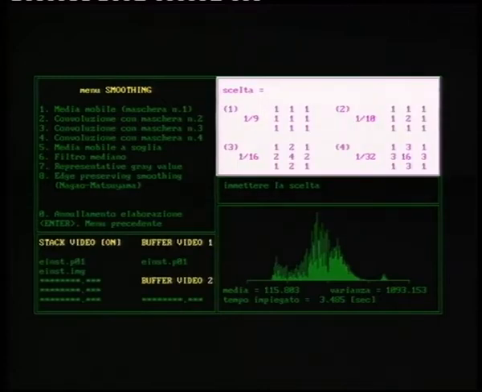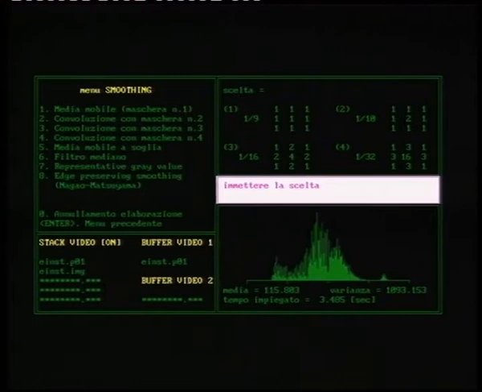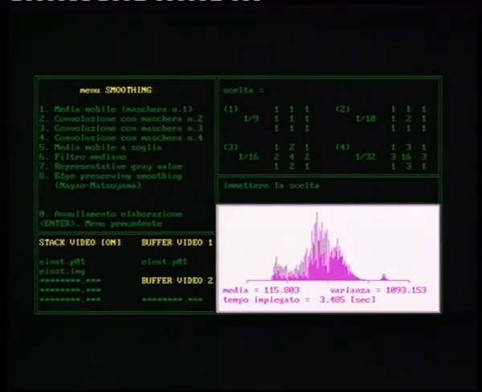Window 3 is dedicated to user interaction. Window 4 displays suggestions for user input or error messages. Window 5 shows the total time taken over the most recent computation and the mean, variance and histogram of the current image if this option is switched on.